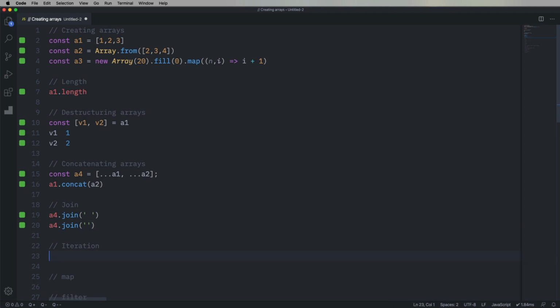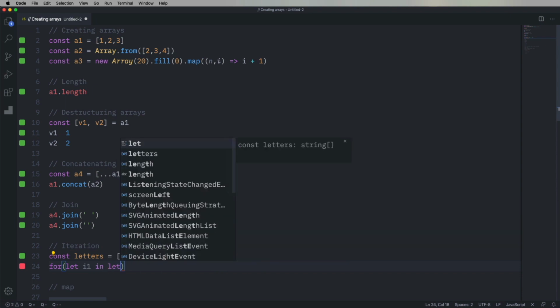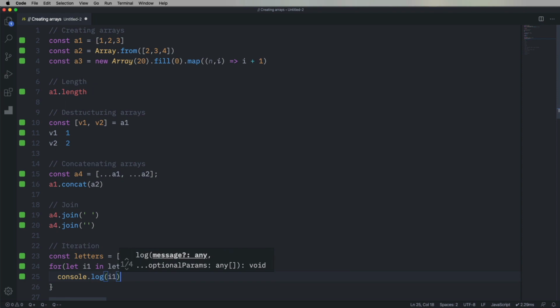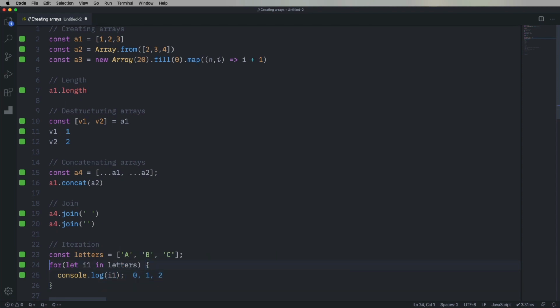Next thing to look into is how we iterate over an array. So let's start off with an array of strings. And then we'll first try out the old school for-in loop. Now the big gotcha with this one was that i1 in this case is the index of the item in the array and not the item itself, which honestly, it was always bad.